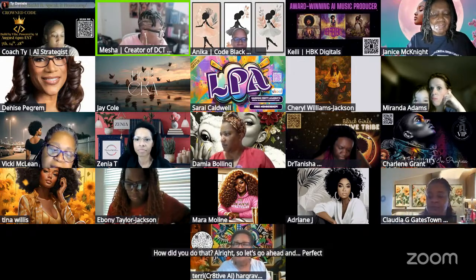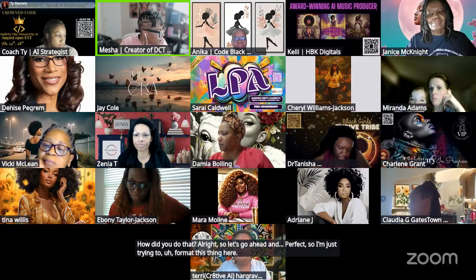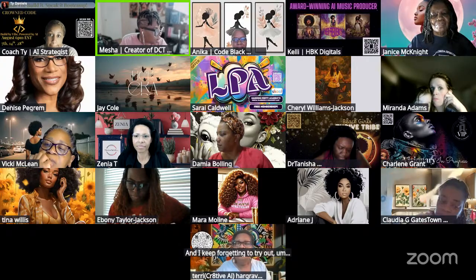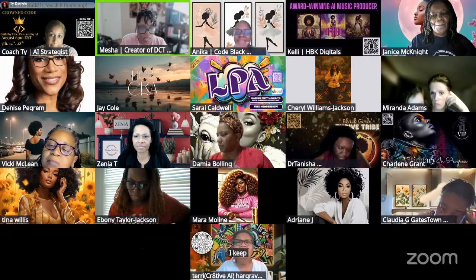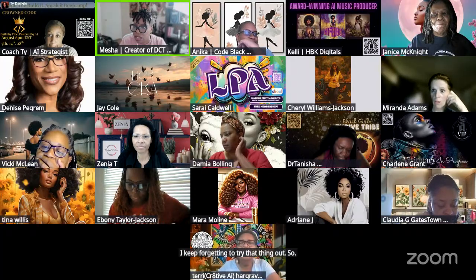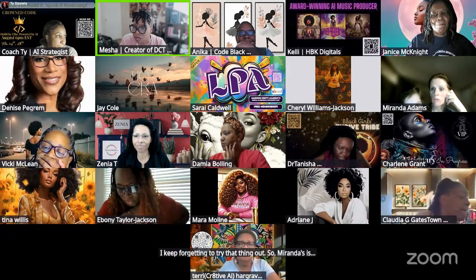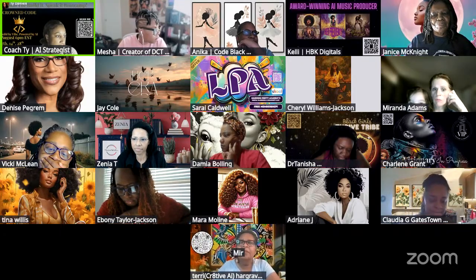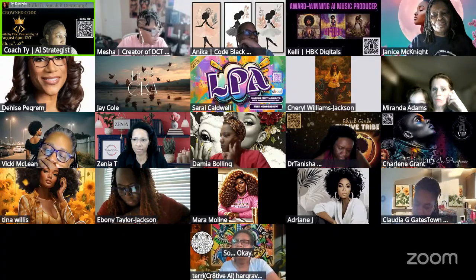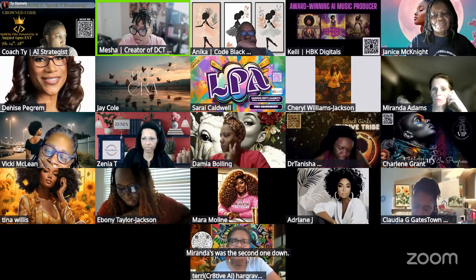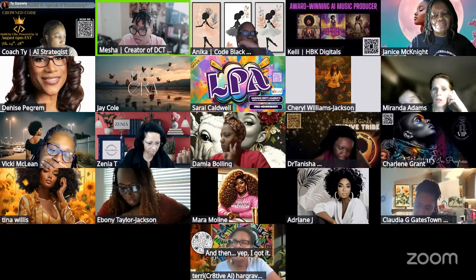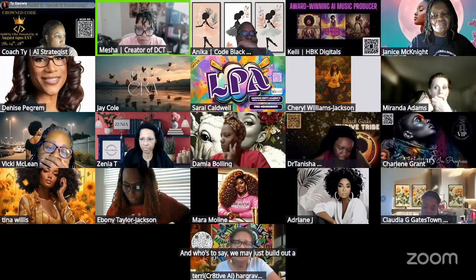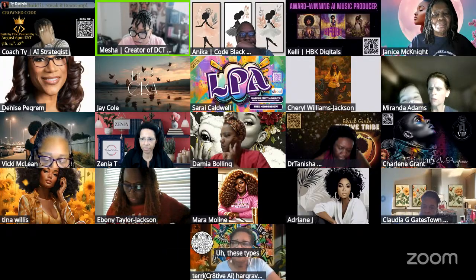Perfect. So I'm just trying to format this thing here. And I keep forgetting to try out Gamma for the art. I keep forgetting to try that thing out. So Miranda's, this is Miss Vicky's. Okay. So Miranda's was the second one down. Okay. And then, yep, I got it. All right. And who's to say we may just build out a directory of these types of links so people can go back to them.